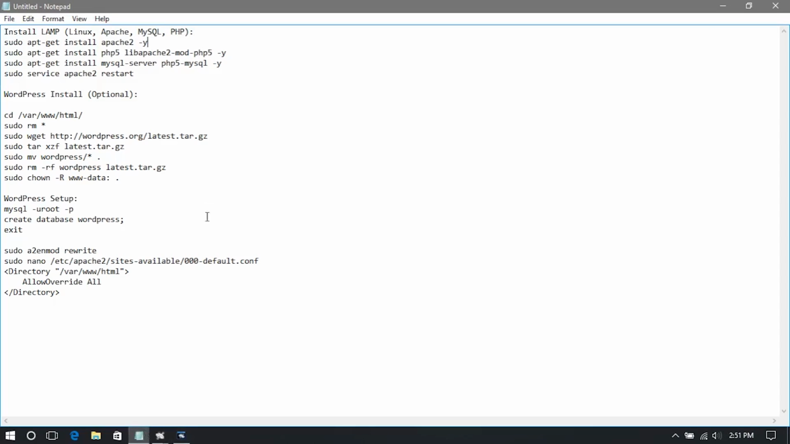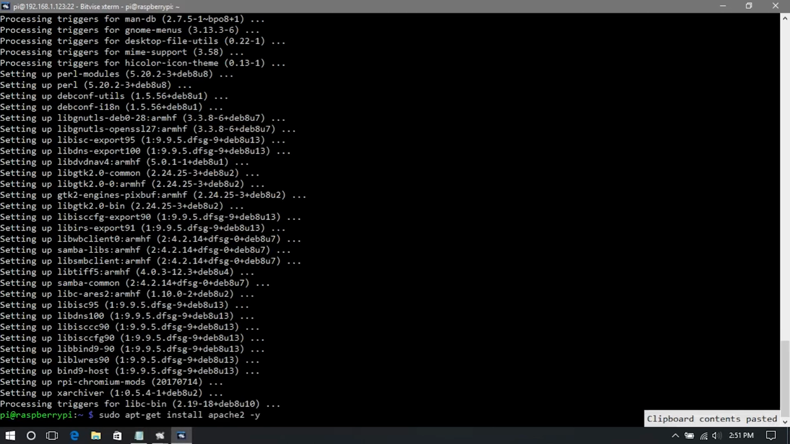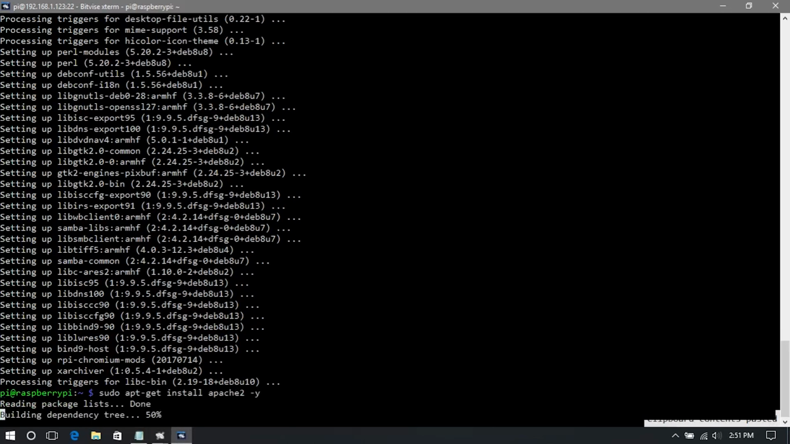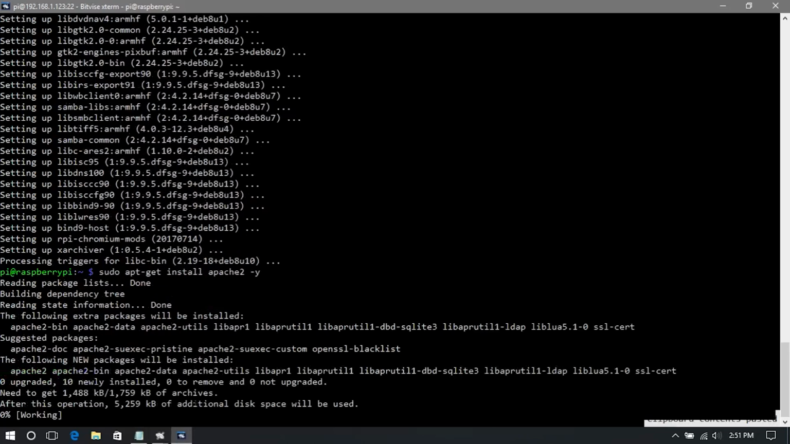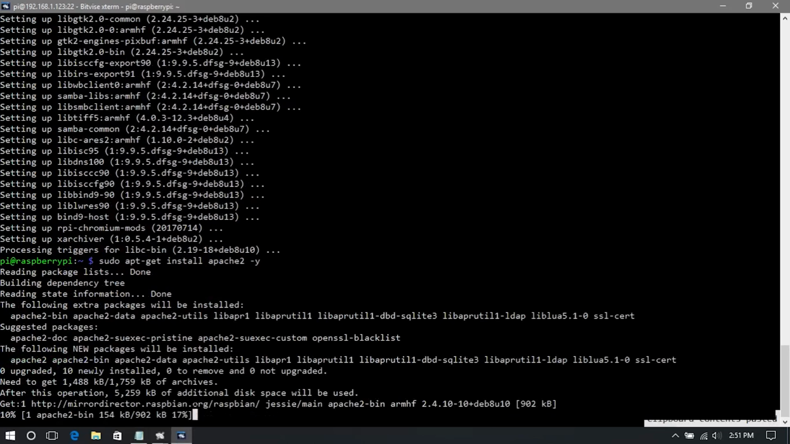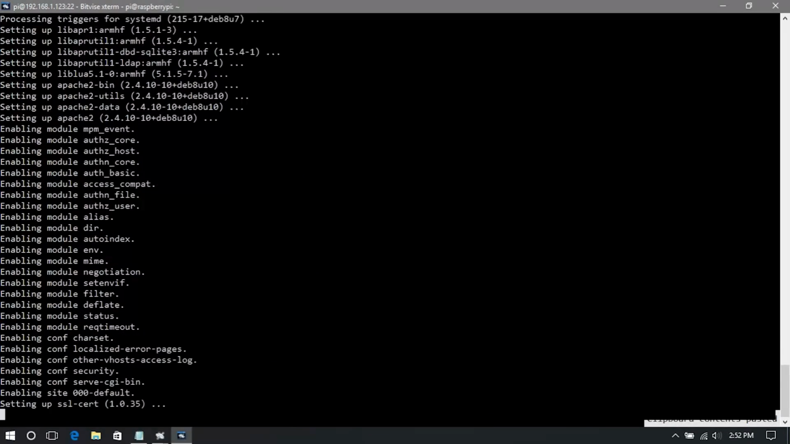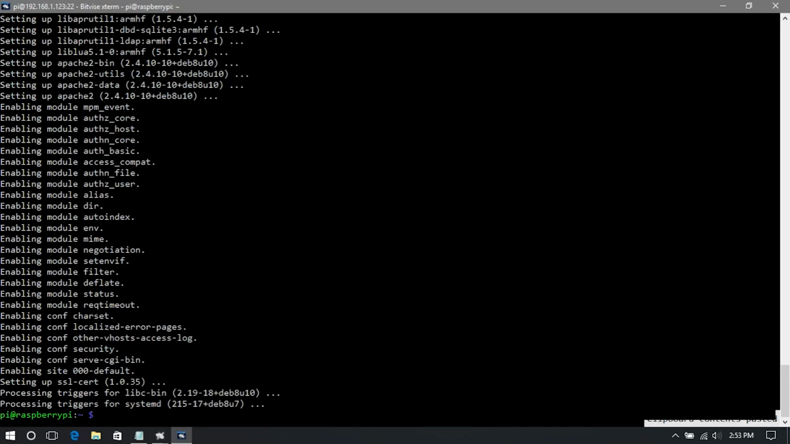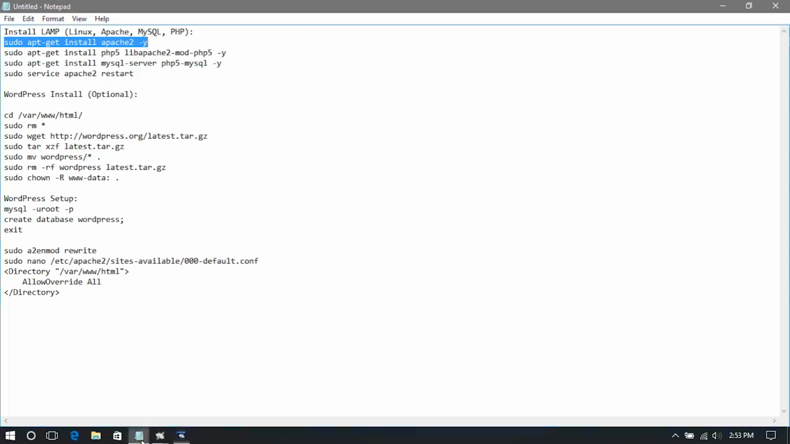So the first thing we're going to want to do is get this command here to install Apache. So let me just copy that and right click to paste and hit enter. And it's just going to install Apache right now. And once Apache is done installing, we can proceed on to the next step.